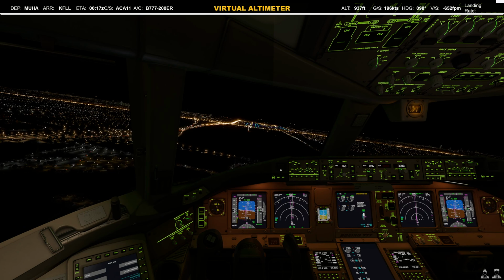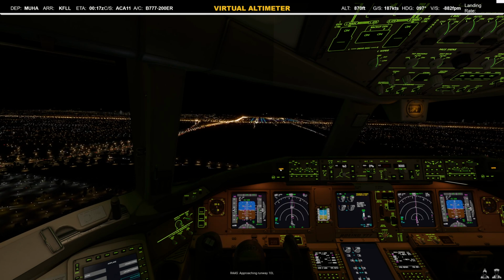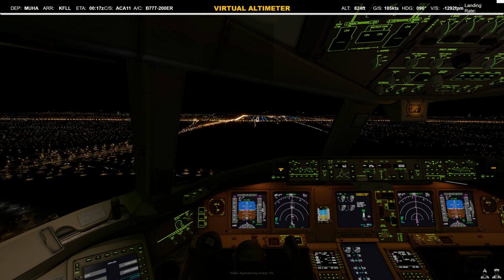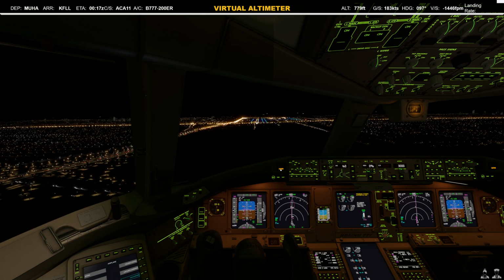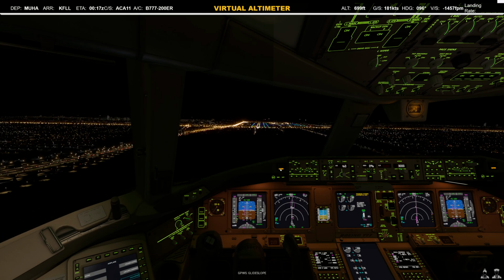Bit to the left. I'm going to bring out the rest of the flaps here. Bring out some thrust here on a short final for 10 left.